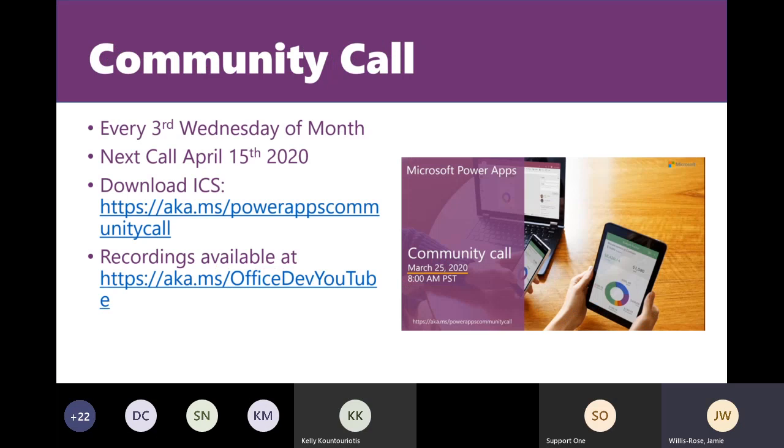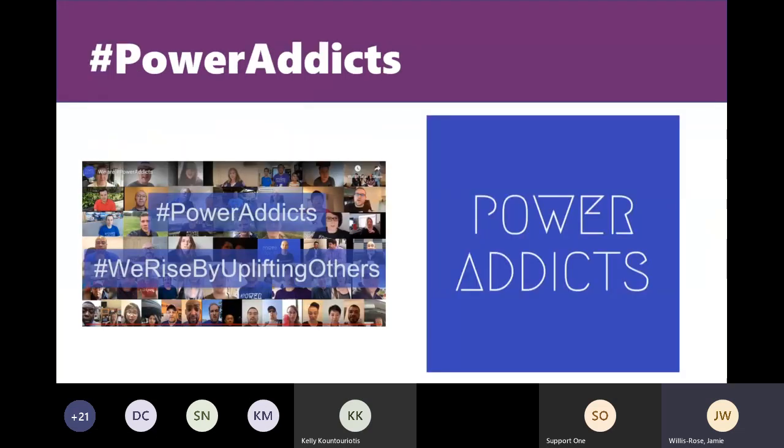If you want to know more about PowerApps, there's a monthly community call. You can download the ICS for your device and have it on your calendar. There are recordings available on YouTube. Again, these links will be available in the chat at the end. The next one, I believe, is on April 15th. The dates sometimes do change thanks to COVID-19, but definitely subscribe to the calendar invite there and check it out.